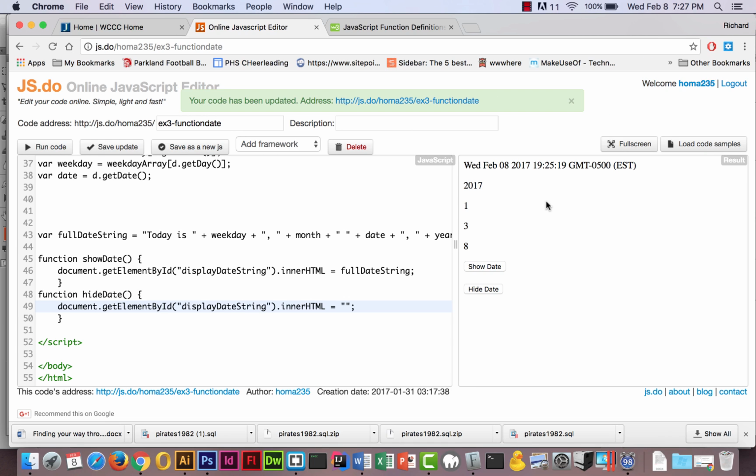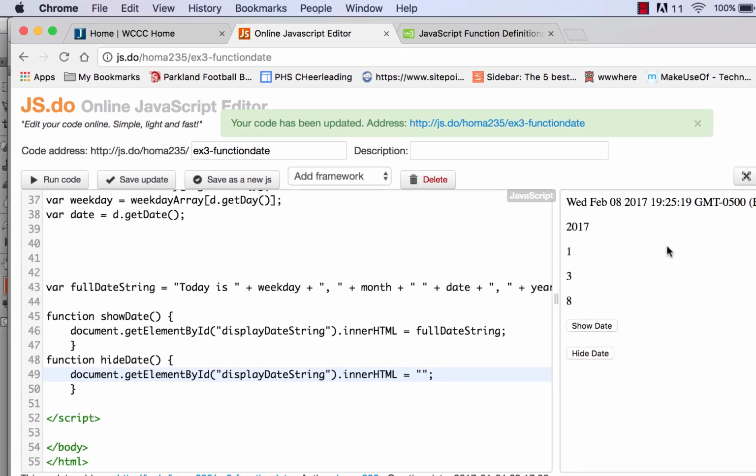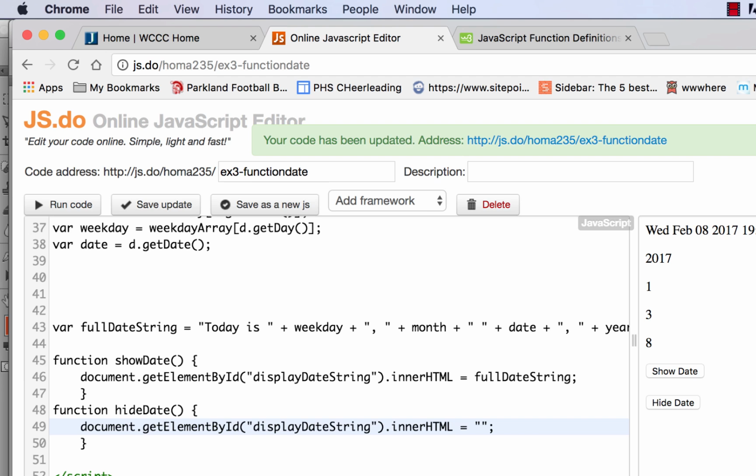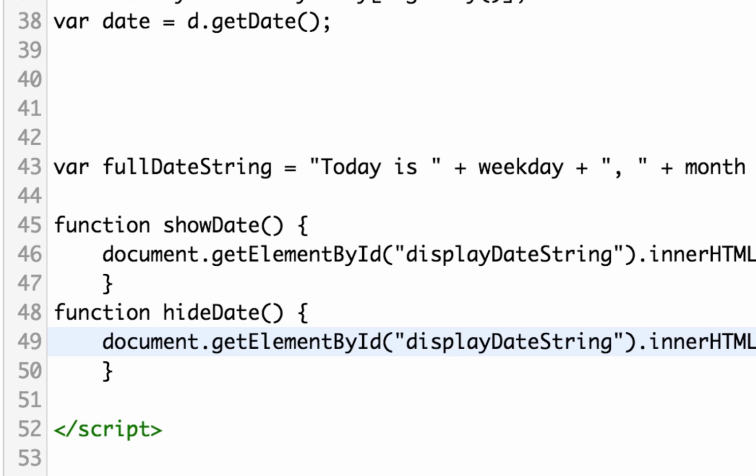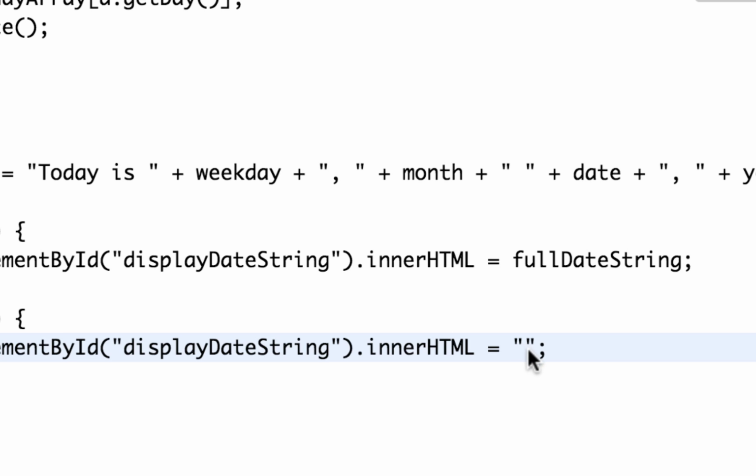Welcome back to part two of ex3 function date. What we did in the first half didn't take that long. We basically just put the statement that we originally had to show the date inside a function, and that function was initiated or triggered from a button. To make the full date string disappear, we just made an empty string. Now we're going to try something a little bit different this time around.